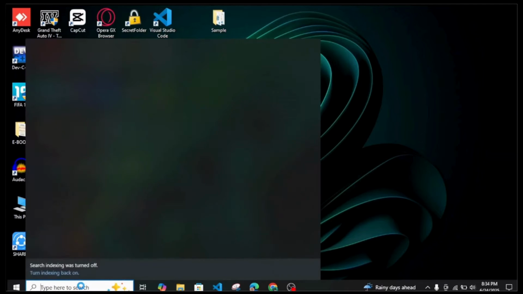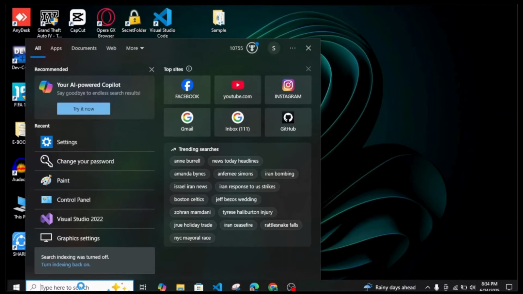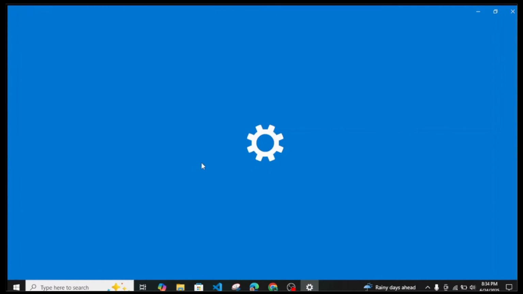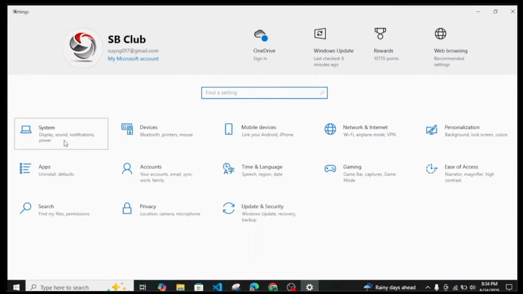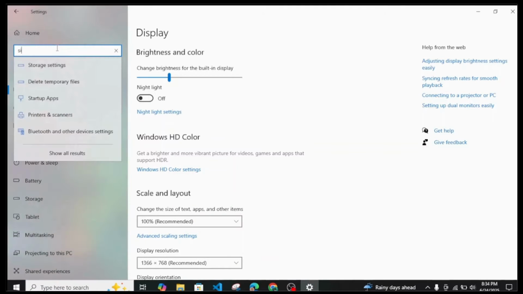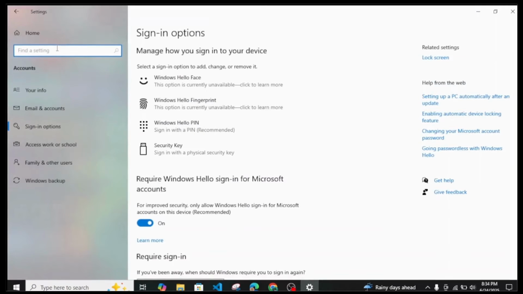So let's get started. First thing, just head over to your settings from your search bar just like this, and once you open up your settings application on your device, just head over to your system settings. And if you're using Windows 11, you might need to head over to the account settings and then head over to the sign in settings. So for now I'll simply head over to my sign in settings or sign in options just by directly searching from over here. So as you can see, I've head over to my sign in options.